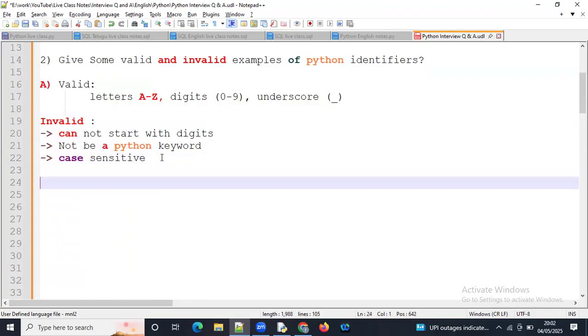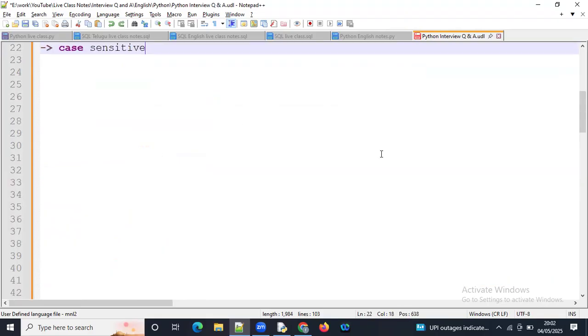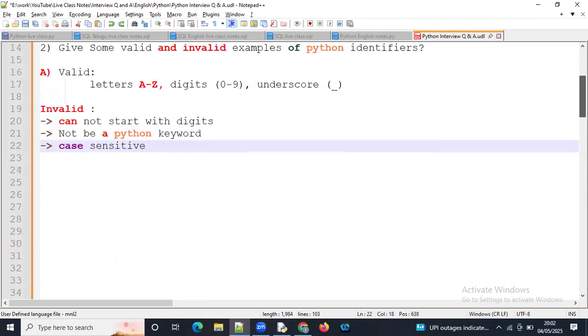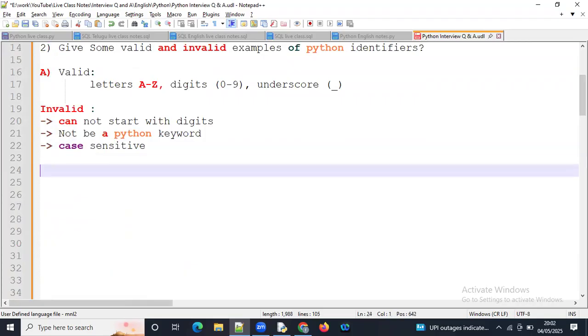Next third question. So what is the third question? What are keywords in Python?